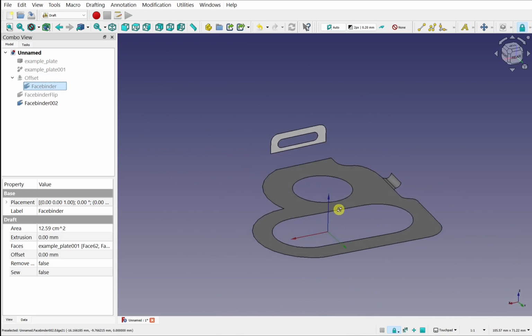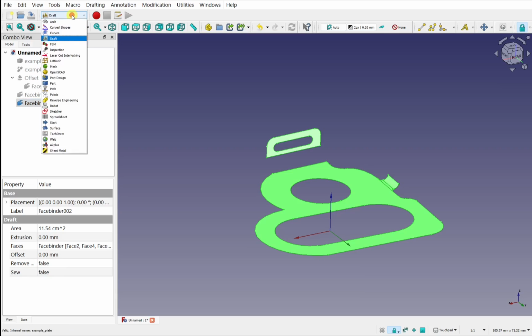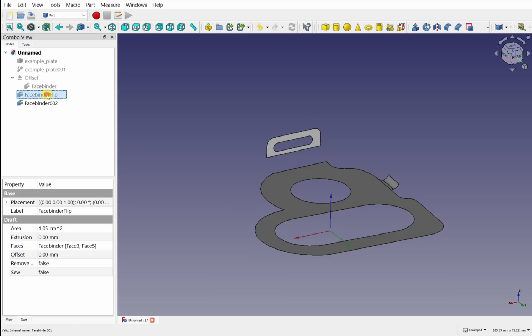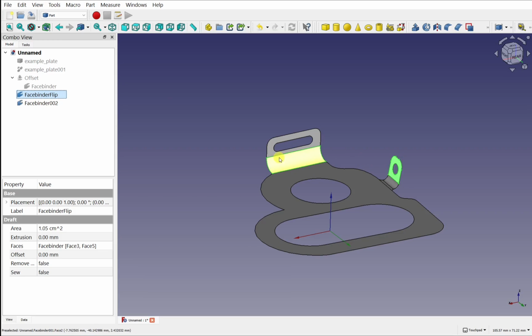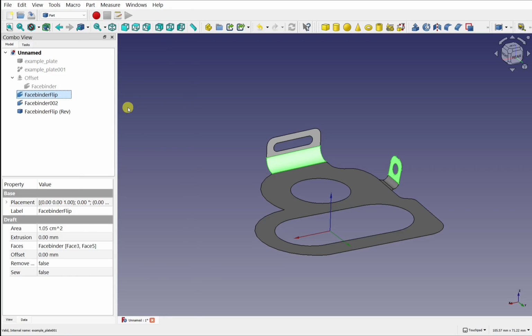So what we've got is this one, which if I come over to the part, this one will offset forwards and this one will offset backwards. So we need to join these together first. So we need to take the one that's going to offset backwards and flip it. So flip the normals. Face binder flipped, we renamed that. Let's come out to part and come down to reverse shapes. If I click on that, that will reverse the normals of these faces.